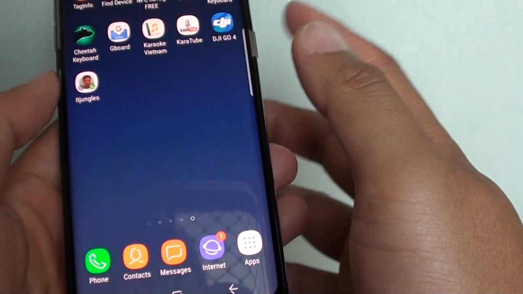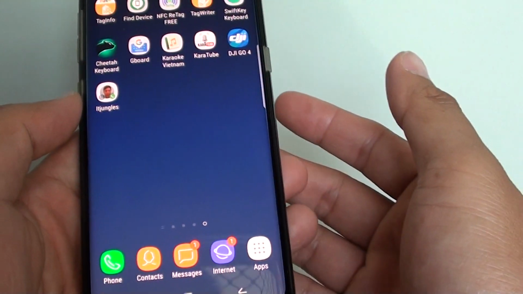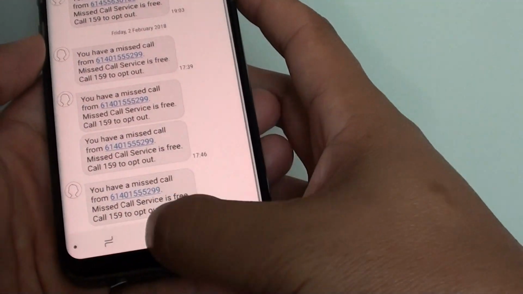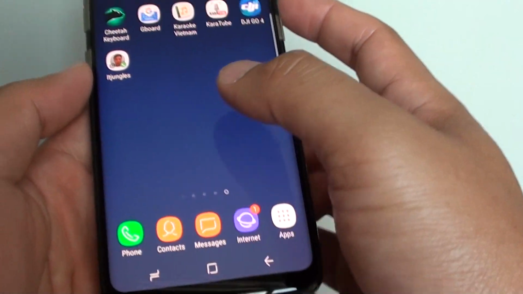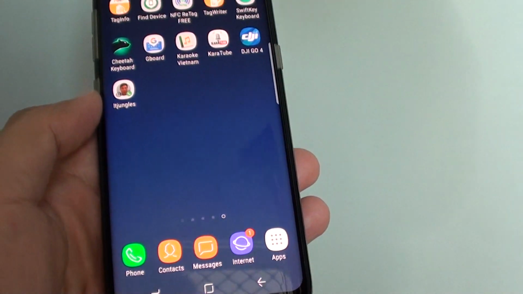Those are all the different ways that you can make a call. I'm sure maybe there are some more ways that you can make a call, but those are the easiest. So just start the phone app using shortcuts, or you can respond to a text message to make a call.